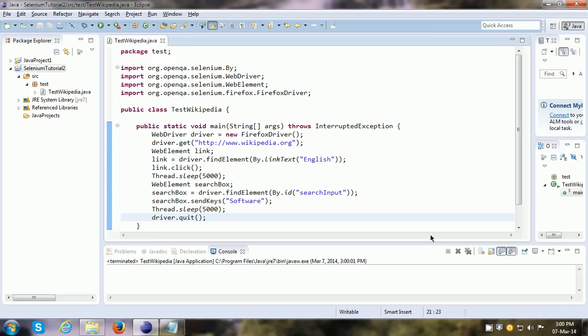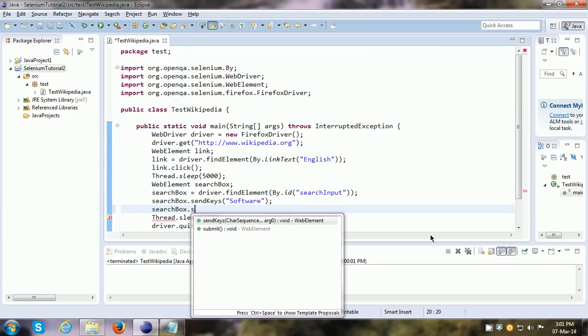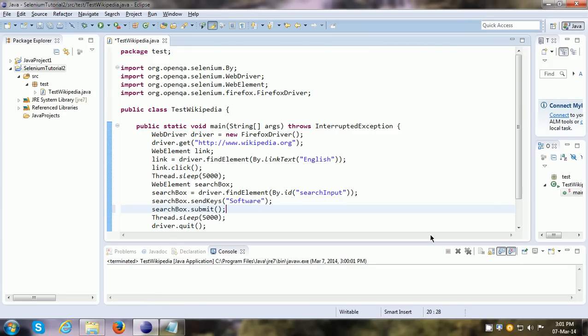One thing we missed over here is that we did not actually navigate to the software page. That is because we did not submit it. So we can just give search box dot submit, and that will take care of it. So let us just run it one more time to see everything works as per our expectation.